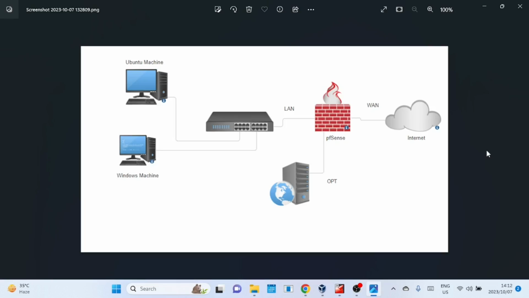This is my setup. I have three network cards on the PfSense, one for the local area network, one for the WAN which is connected to the internet, and one for the opt. The opt interface in PfSense stands for optional interface. It's an additional network interface provided by PfSense that can be configured for various purposes. The opt interface allows you to create additional network segments on your PfSense firewall.